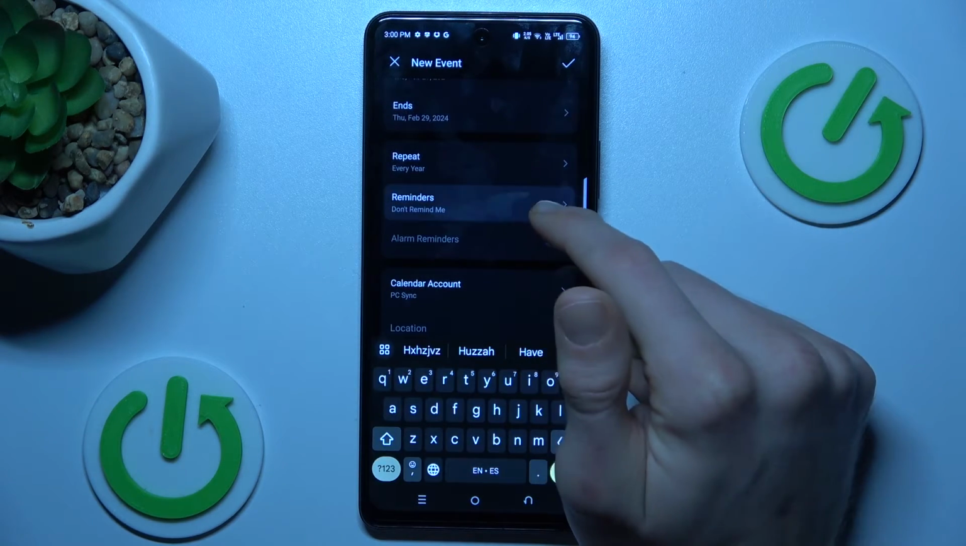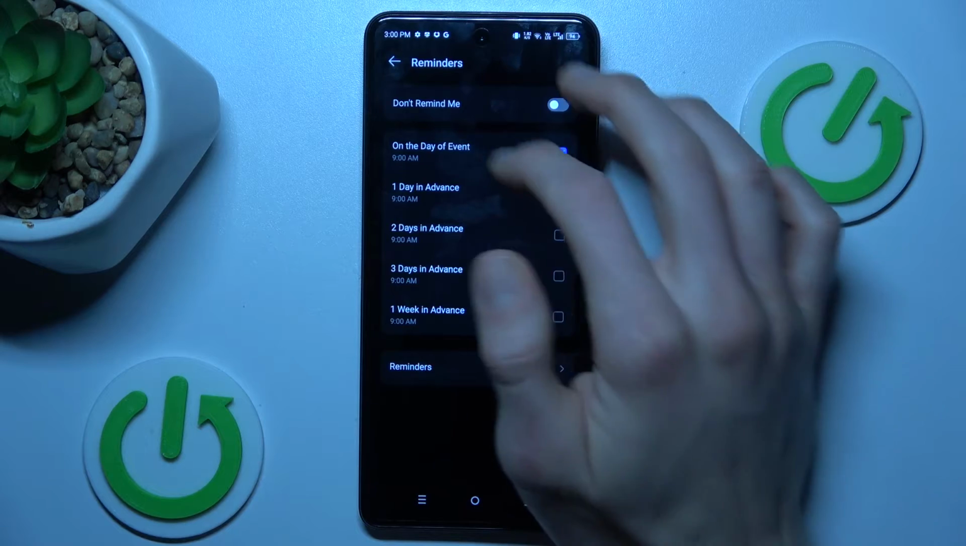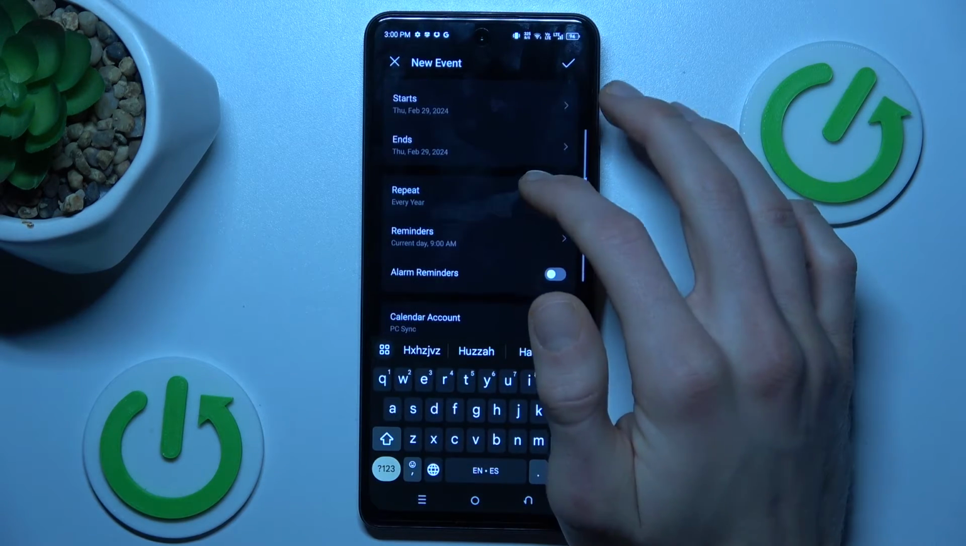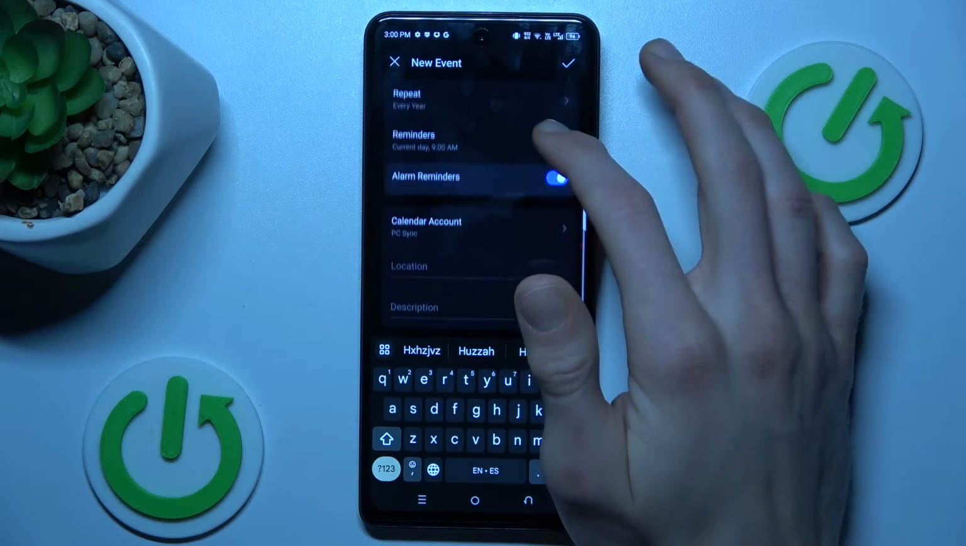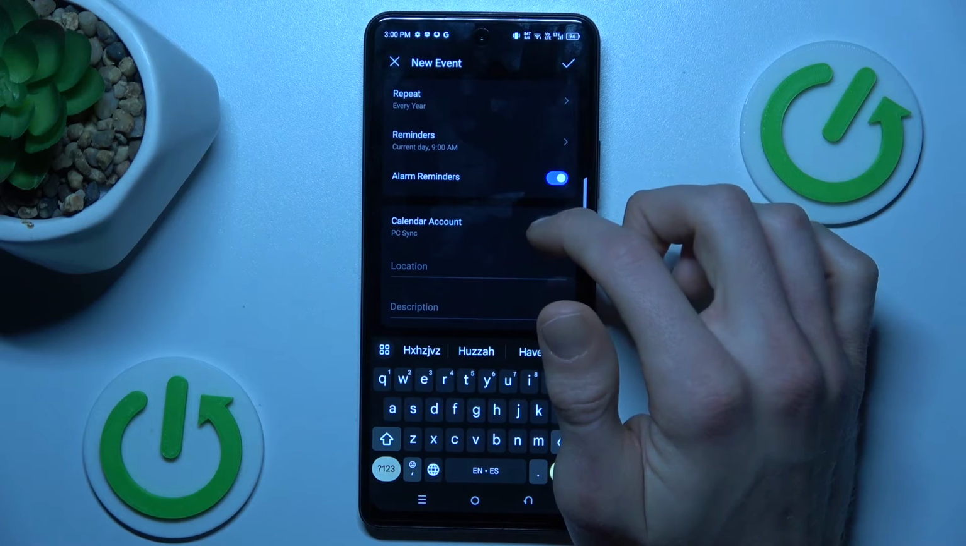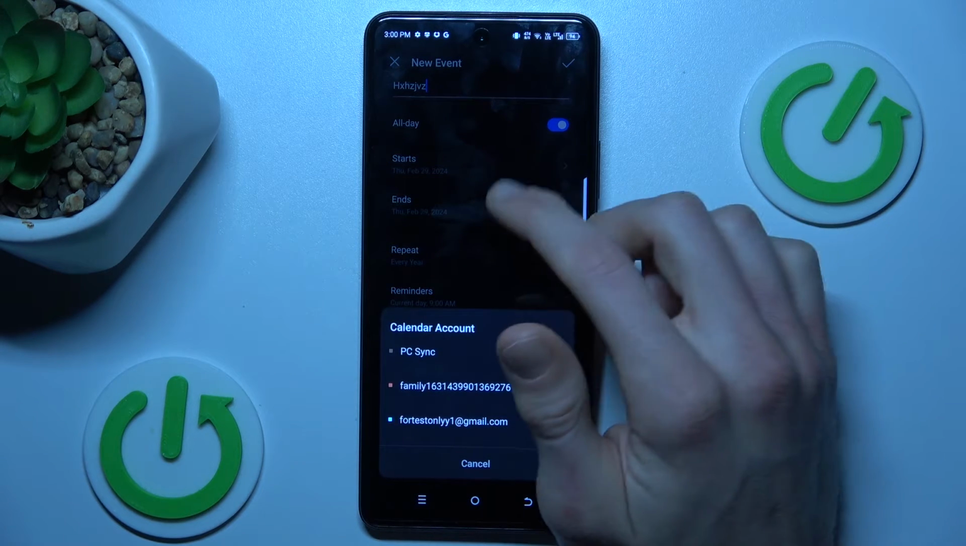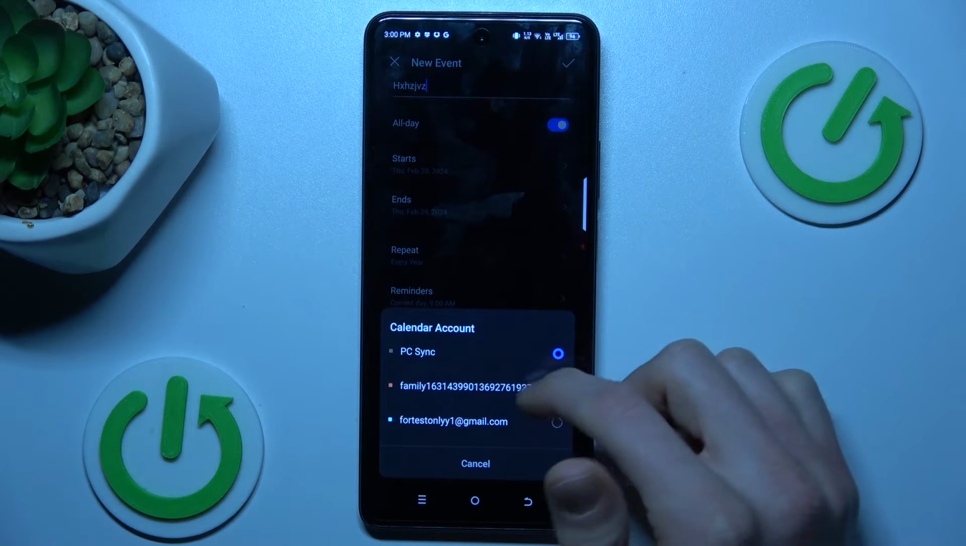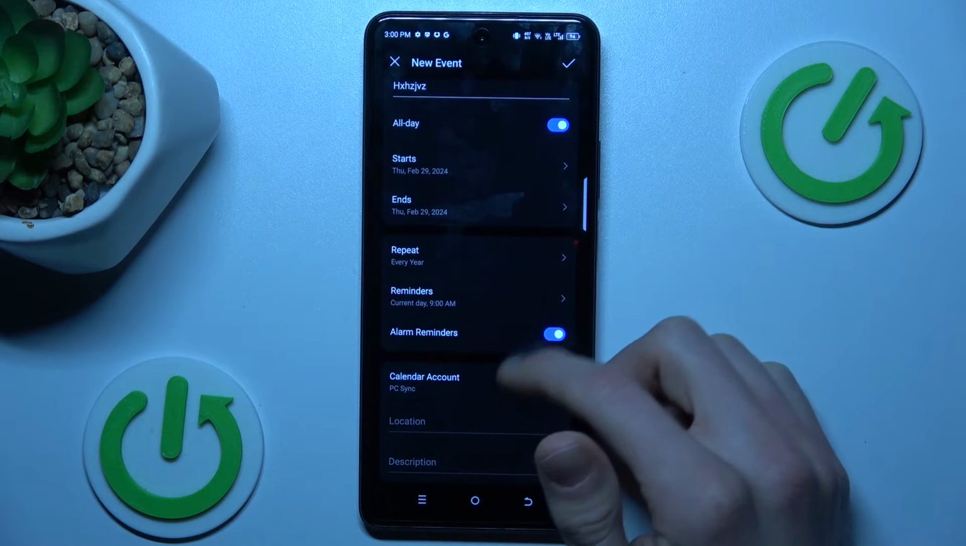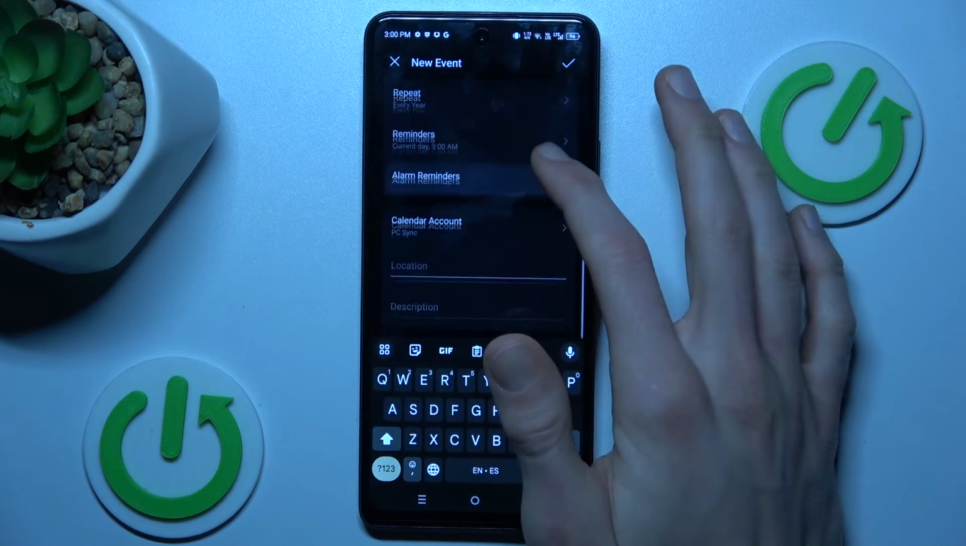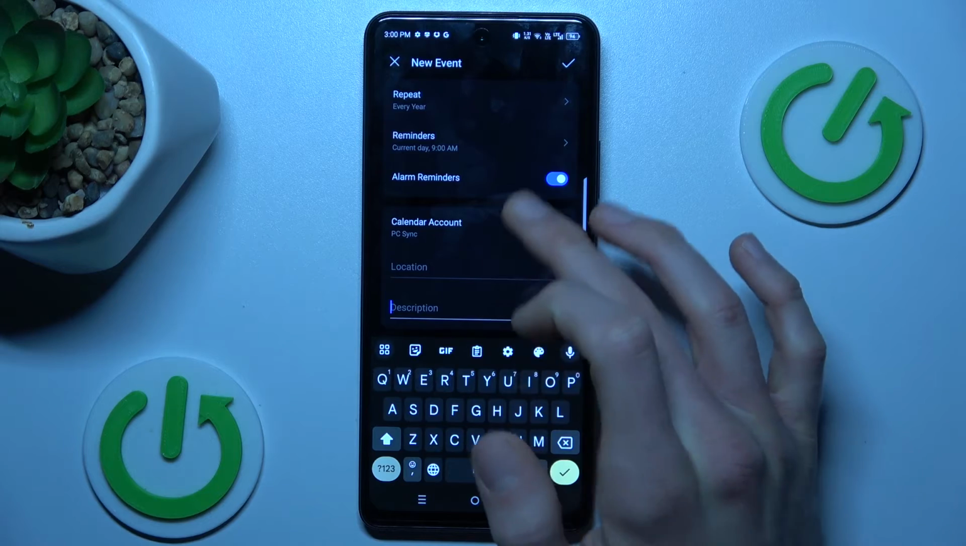There, when we set our reminders, we can set that we'll get alarms for that, not only a notification. Calendar accounts: we can add it to the calendar account of our family member or our friends, and then we can add the location of our event in the description.